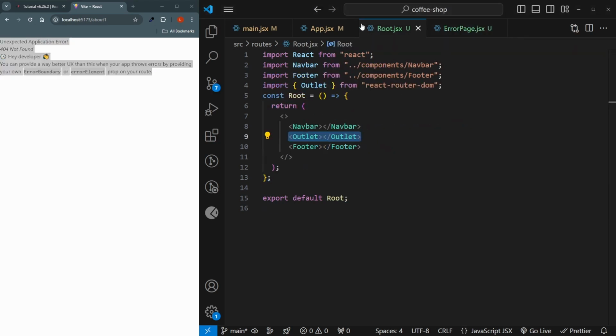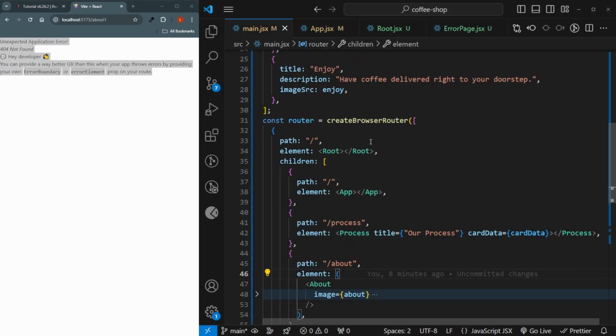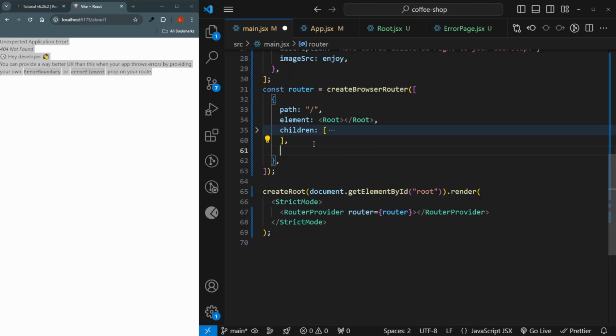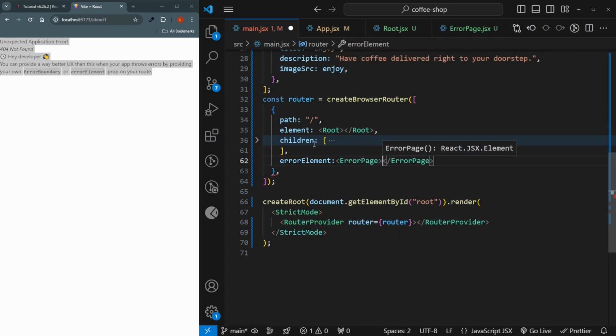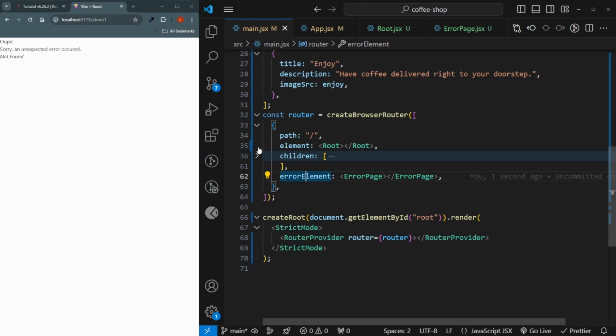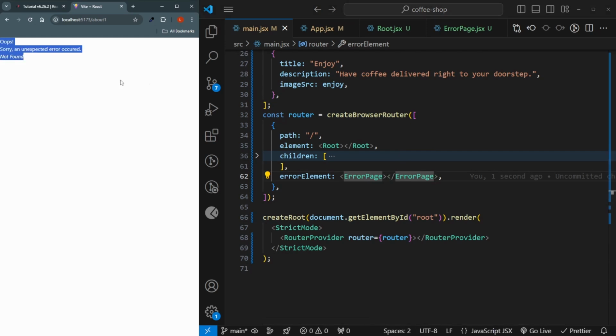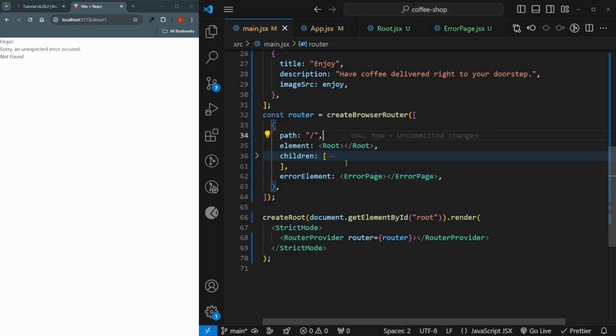That's because I have to come to our main.jsx, and below the children, I'll add an errorElement. This will be the error page. And if an error occurs while we are routing, because we are nesting our children, which is a good behavior, then the error page will get thrown, just like it does there. That's it for error handling.